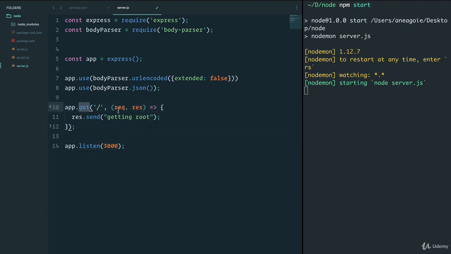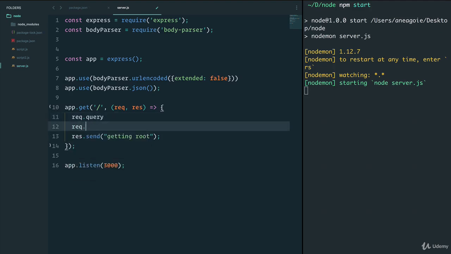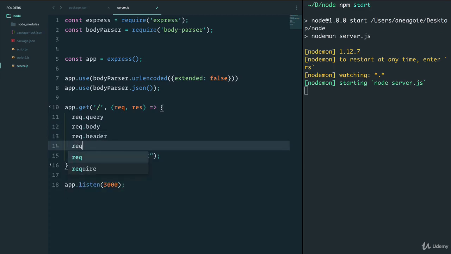This GET request will have a request object that we receive. Now, this request object can have a few things. We can have request.query. We can have request.body, which we saw in the previous video. We also have request.header, again, something that we've seen before, and also request.params. And this is probably the most used property of request. So let's go through it one by one.